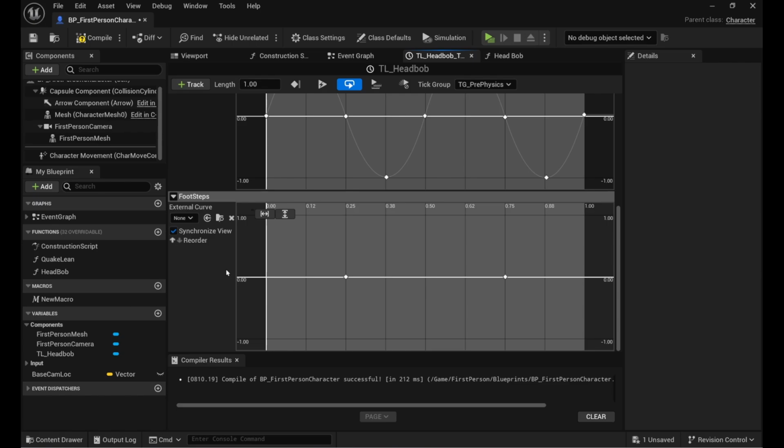Down here for Footsteps, this is just an event track, so you can just right click, add key, and I added 2 keys, one at time 0.25 and one at time 0.75, and the values can just be 0 because it's an event, so it doesn't really have a value per se.